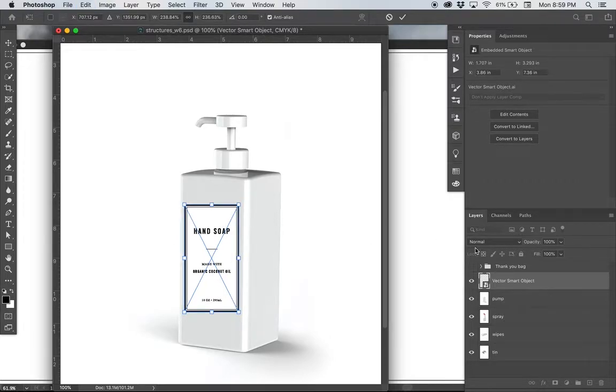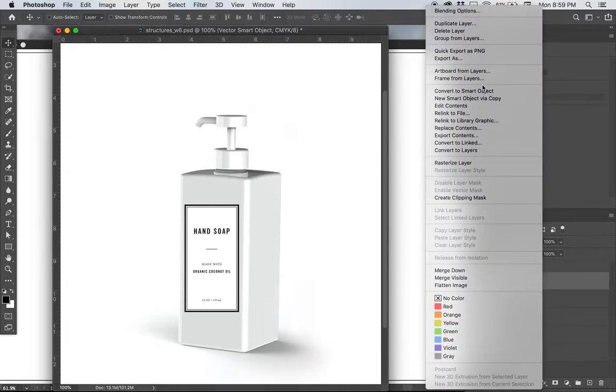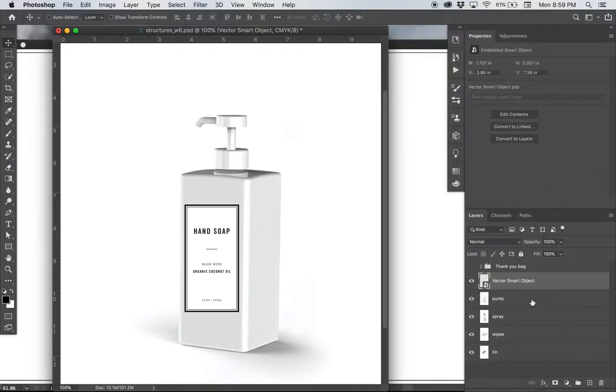So that's not what I want. What I want is to be able to manipulate it freely, like a free transform. So I will right click or control click on this, and again, convert to smart object. So now that is a nested smart object.